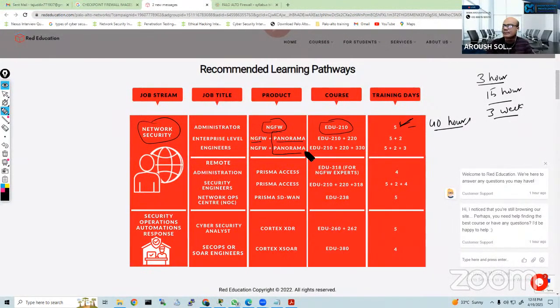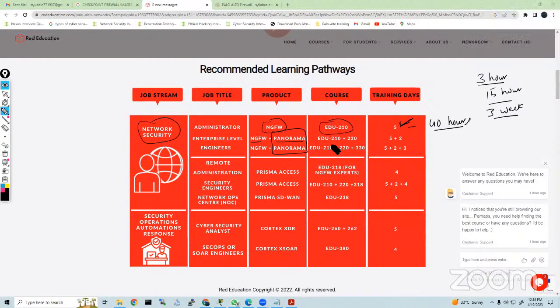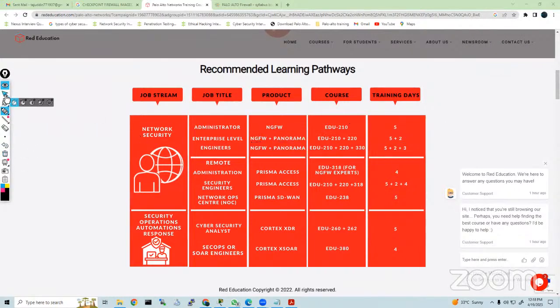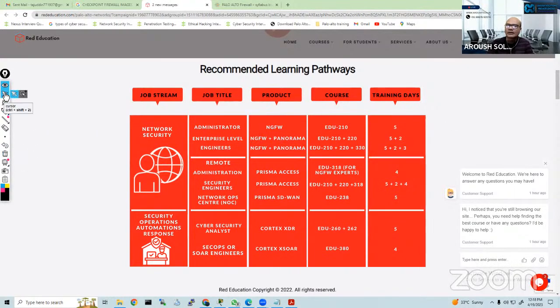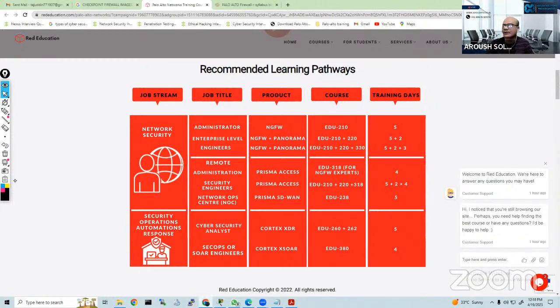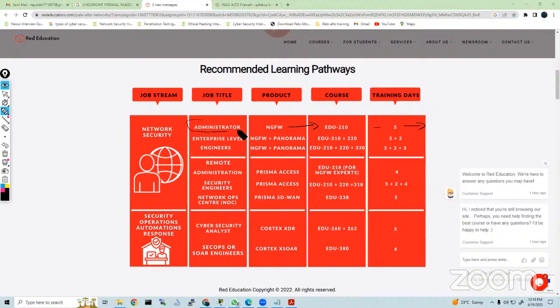If you add Panorama also, it's an add-on advantage, plus 2 days extra. Are you giving training including Panorama for network security, for whatever firewall? Yeah, if you want, I'll take that also, no problem. You only said NGFW plus Panorama right now, so I'm going to train these parts.